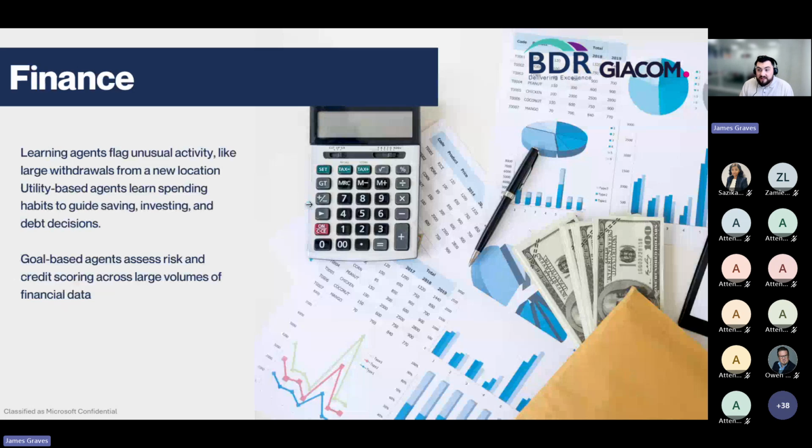We have scenarios in finance. Finance is one we see used massively for Copilot, especially now that the analyst agents and things like that exist. You'll see it on here being utilised to flag unusual activities, like large withdrawals and new locations, things that banks are utilising it for at the moment. Utility-based agents learn spending habits and guard savings and investments, etc. I'm sure many of you have seen these sorts of things starting to get baked into people's banking apps, where it can provide that information.